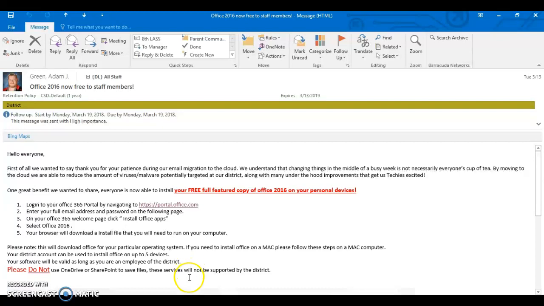And note here, they've said, please do not use OneDrive or SharePoint to save files because these services are not supported by the district. So that's it.